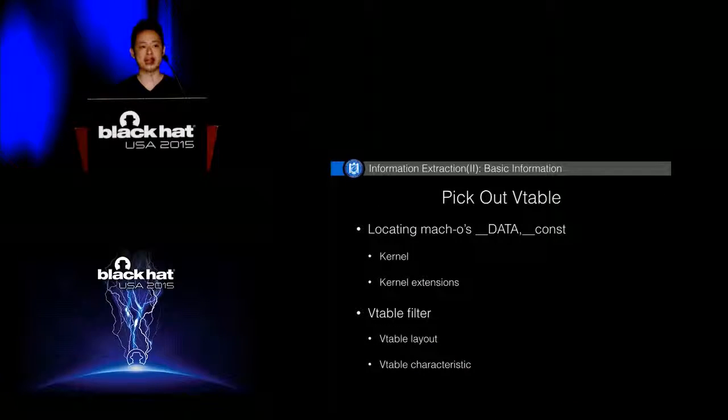Now, how can we extract the basic information? First, we need to locate all __DATA const sections in both the kernel and kernel extensions, because vtable data is within these sections. And then we need to pick out the vtable data from these sections by its layout and characteristics.